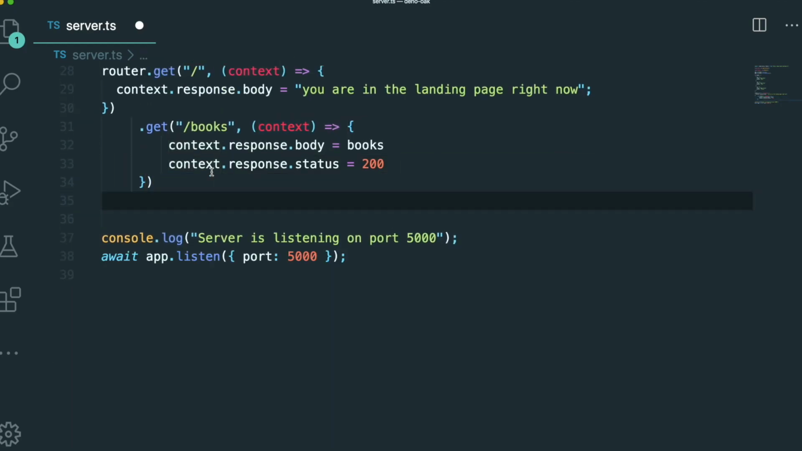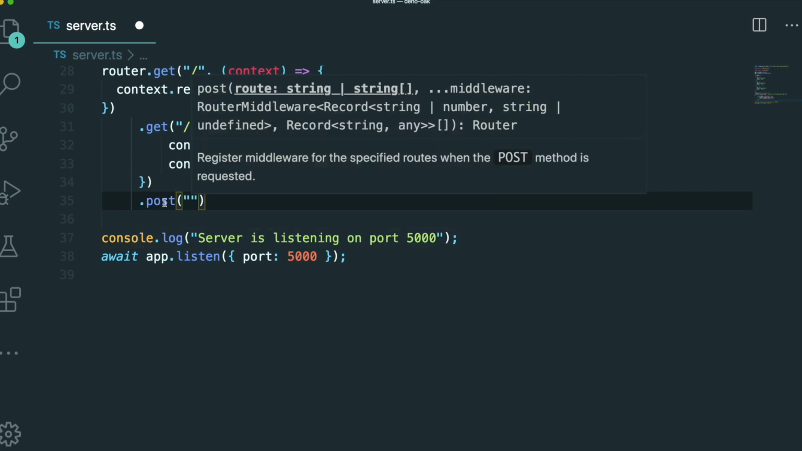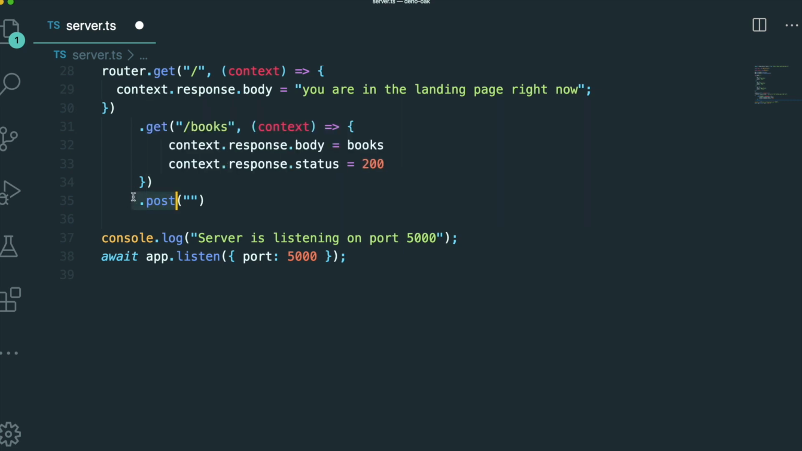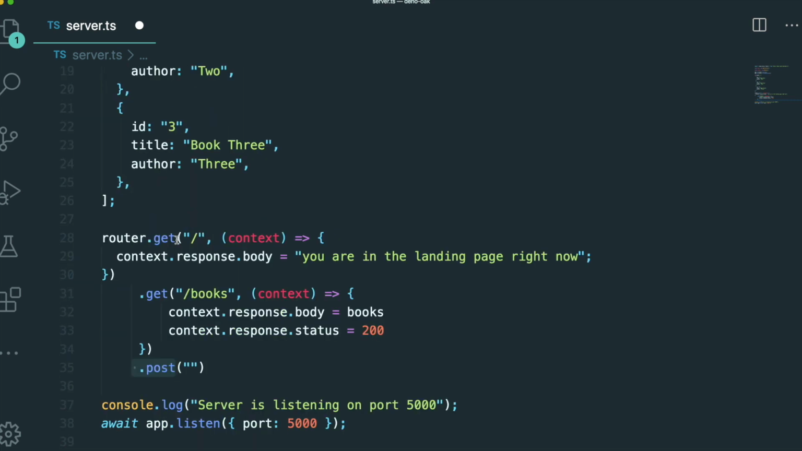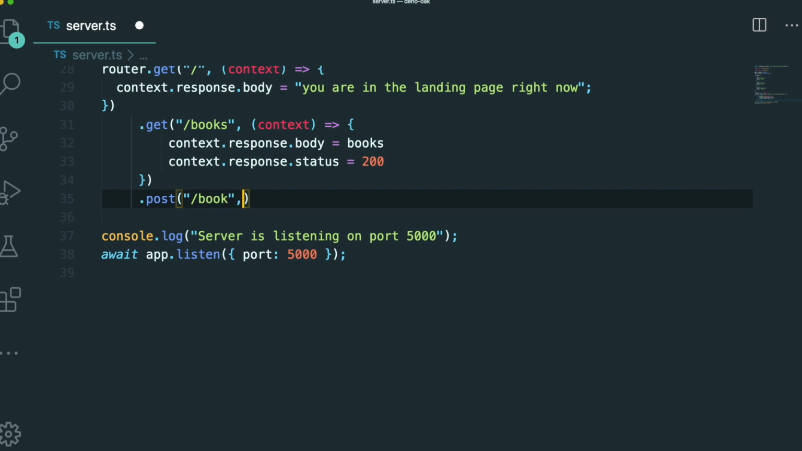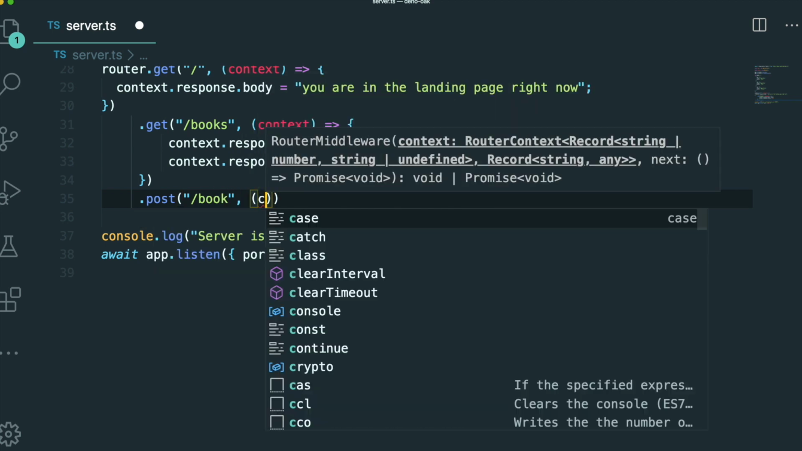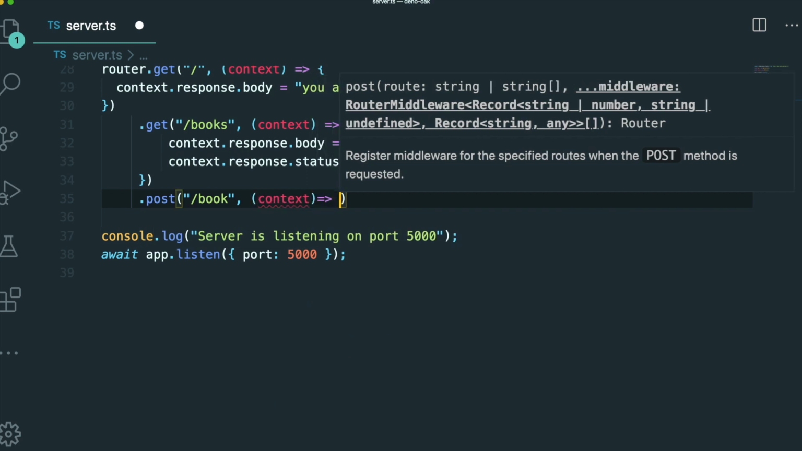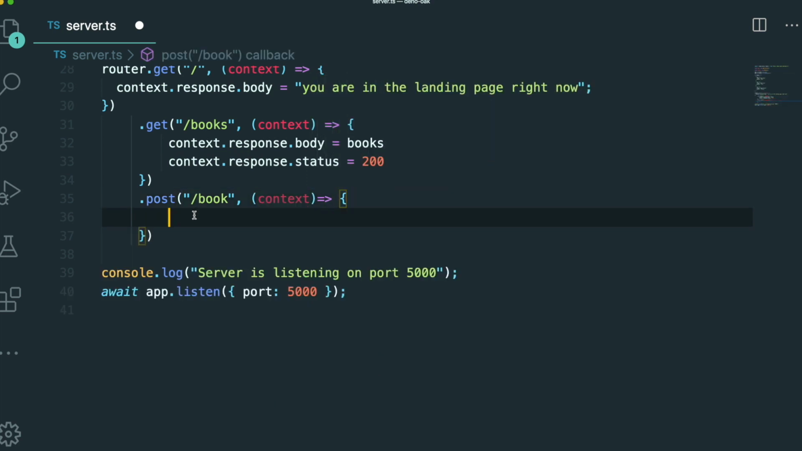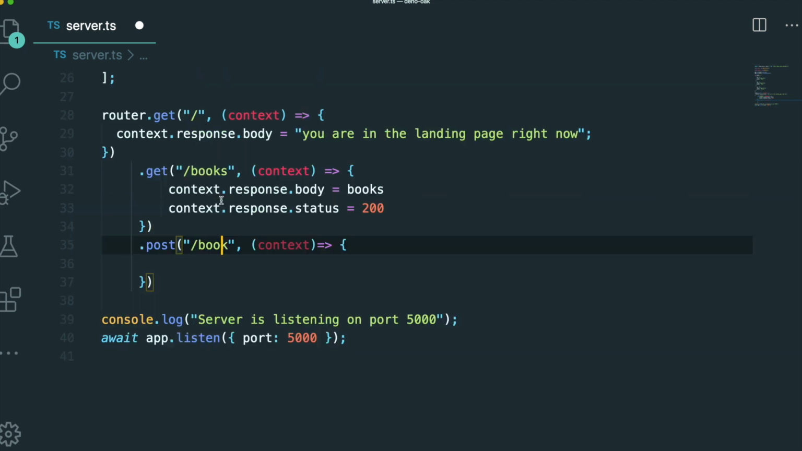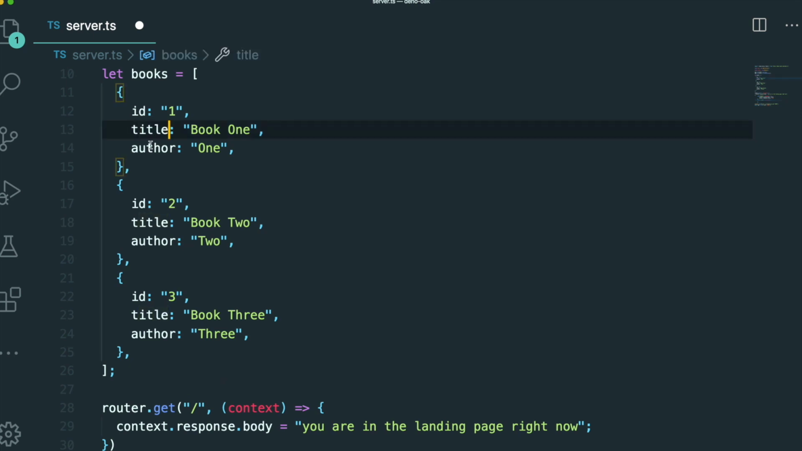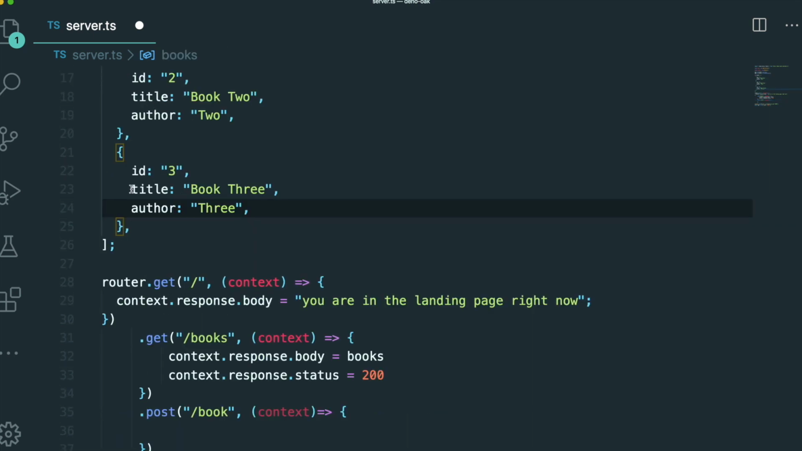So now what we need to make is one more route, by using the post method. So now we are going to add one more book in this books array. Endpoint will be just book, and then for the second parameter, context and arrow function. When we make this request, we don't have just client yet, so we need to use Postman for the client to send some information about this book, like the title and author. So we can add the books with this body.